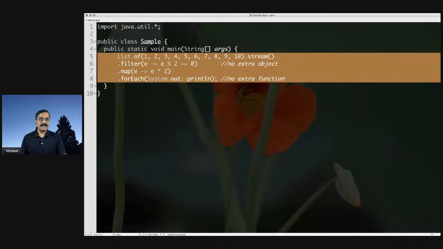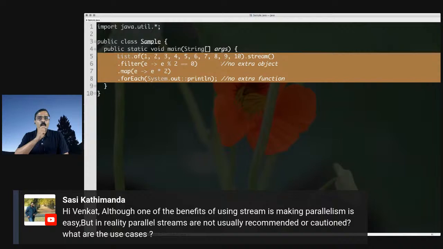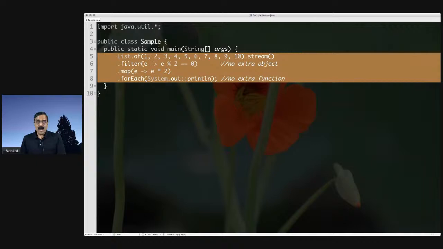Sasi has a question. Although one of the benefits of using streams is that making them parallel is easy, in reality parallel streams are not usually recommended or are cautioned against. What are the use cases? Oh, absolutely. I actually give a talk called Power and Perils of Parallel Streams. And in the talk, I spend 10 minutes talking about how cool parallel streams are and 80 minutes talking about why we should not use them.